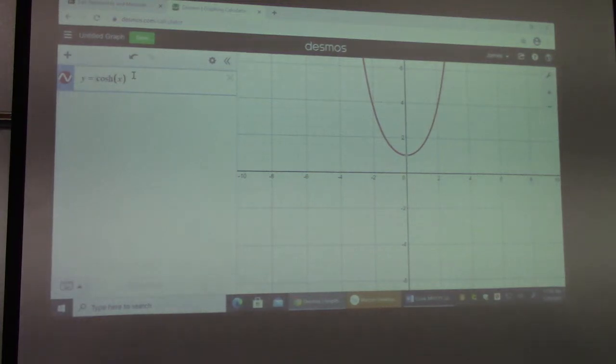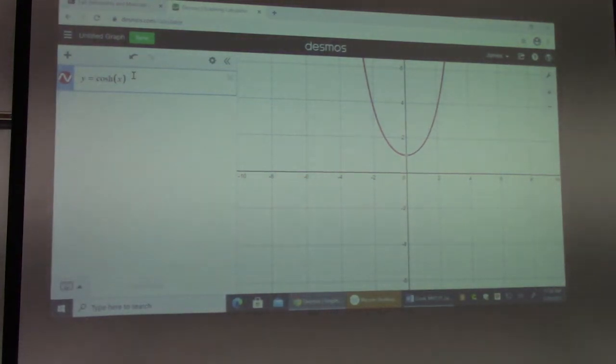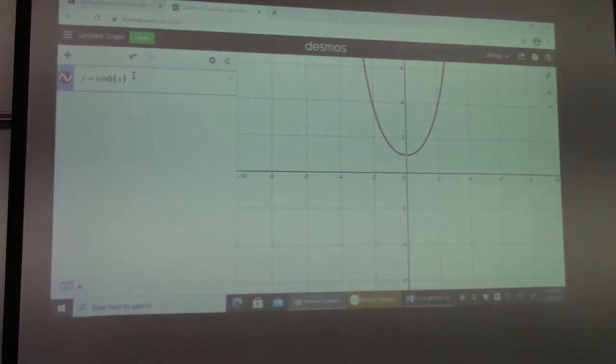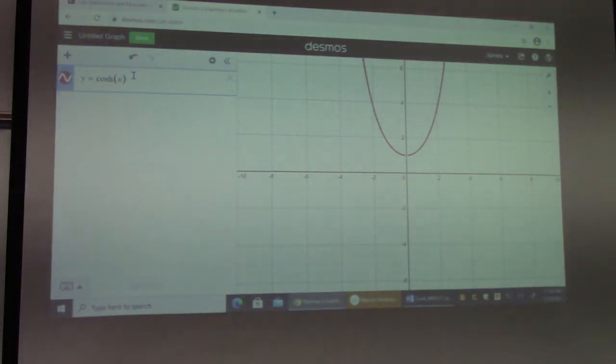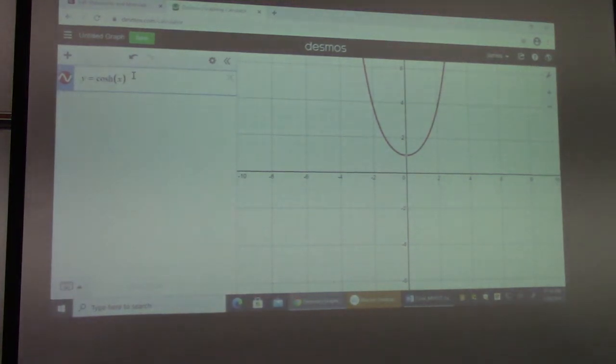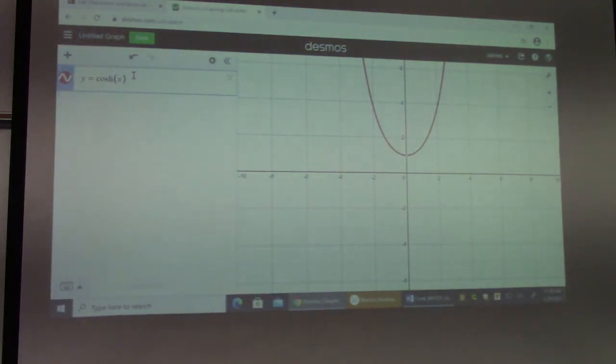That's one of the nice things about the Desmos app, that it's pretty forgiving. There's not just one way to do something. It's somewhat smart about how it interprets your input. Okay, so there's cosh x.